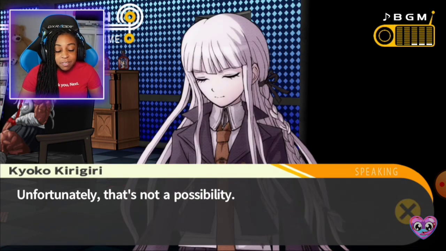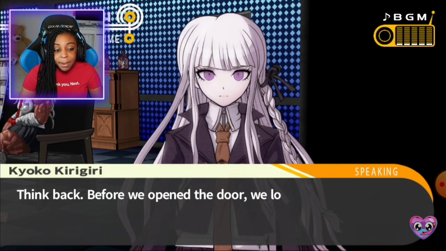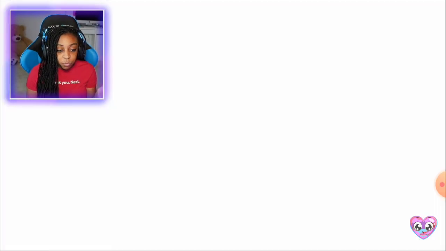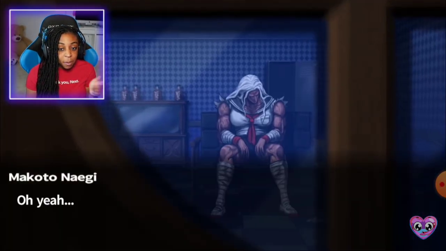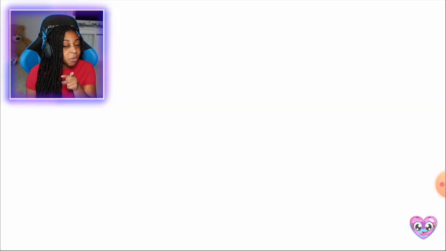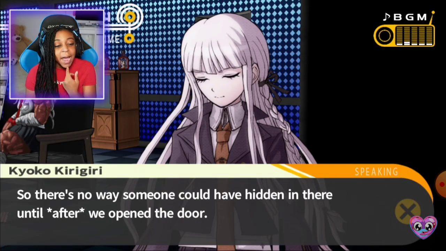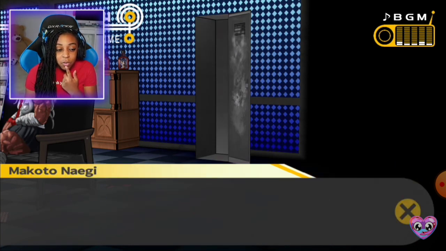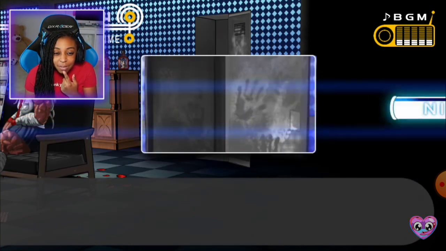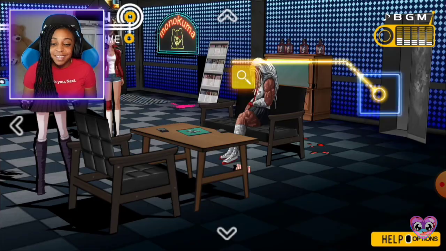Wrong. Unfortunately, that's not a possibility. Why not? Think back. Before we opened the door, we looked inside the room, right? And that was already open. Yep, it was already open. Indeed. So there's no way someone could have hidden in there until after we opened the door. So then, what does that handprint mean? Huh? I'm really trying to figure this out, y'all.